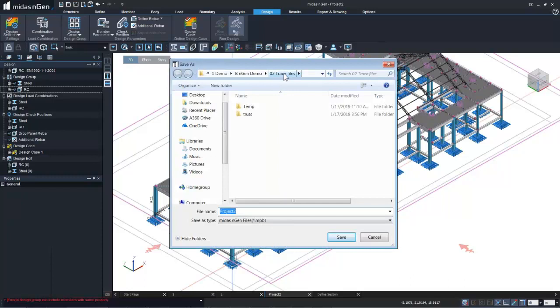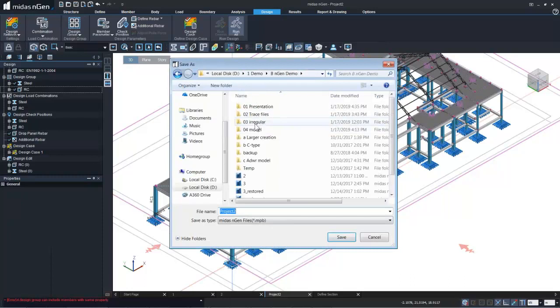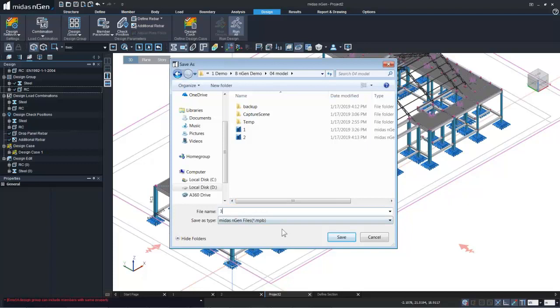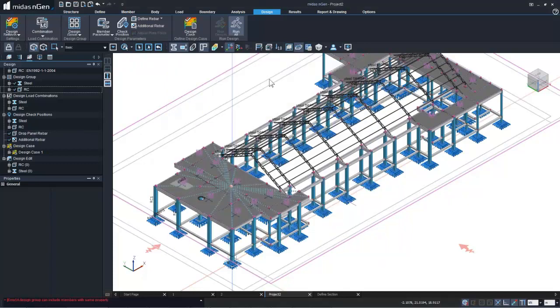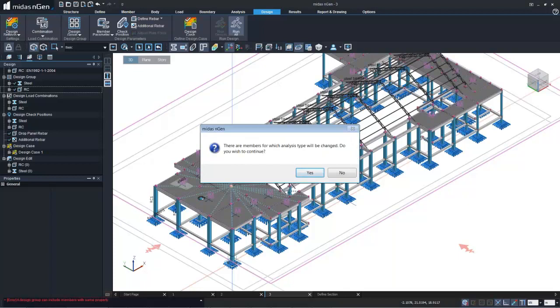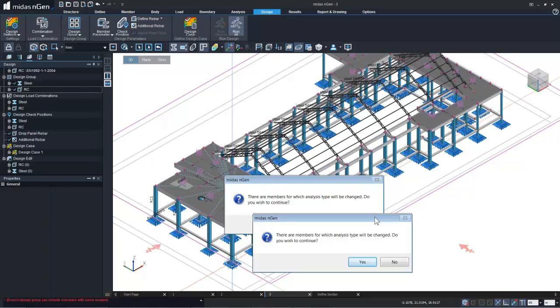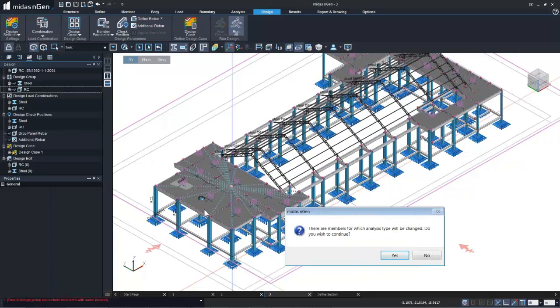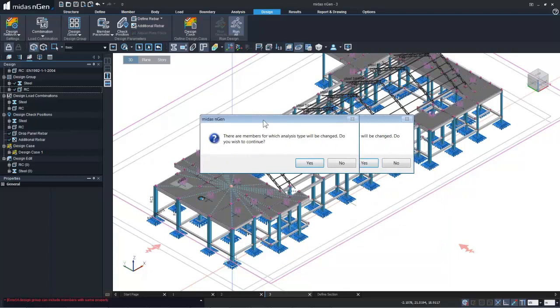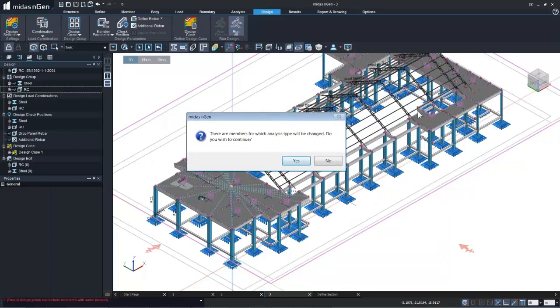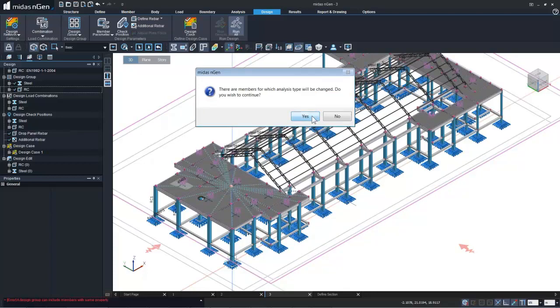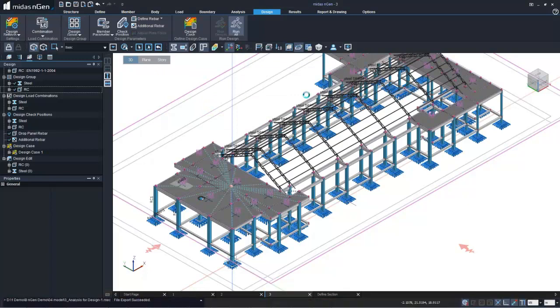Firstly, the program will ask to save the file. So I'll save the file right now. Okay, so here we go. We have got a message saying that there are members for which the analysis type would be required to change. And those were the ones which were having openings into them, because conventional slabs will not be having openings, or they will not be of any other shape other than the rectangle. So those are going to have different analysis types. And so we change it by clicking on yes.